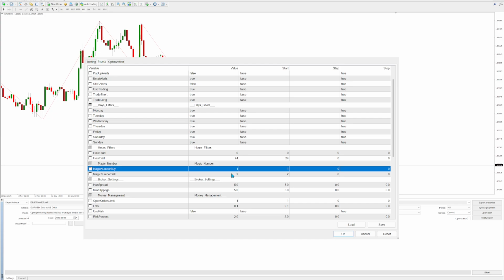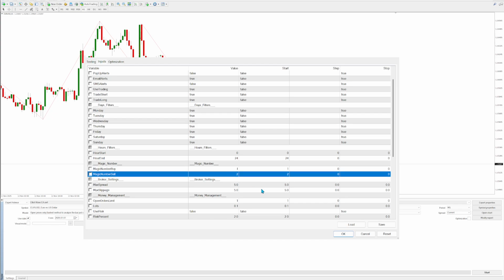Magic number, so this is the order ID that's sent with the buy and sell trades, set to 1 and 2 by default. This is handy if perhaps you're running other EAs on the same account, you don't want them to clash with each other.